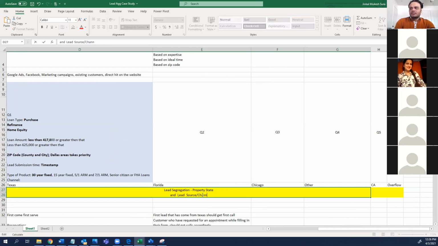Because you're trying to narrow down your scope, right? So you'll start from the top. Hey, there are so many states and so many lead channels that we have. Let's create queues, the queues that you're talking about, right? Let's create virtual queues based on city, state, or based on the lead channel. So you will try to create these queues here.